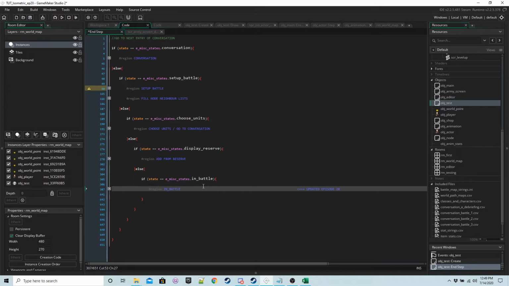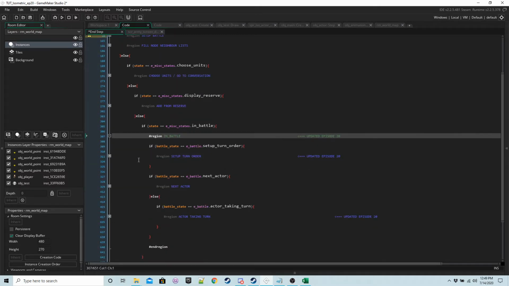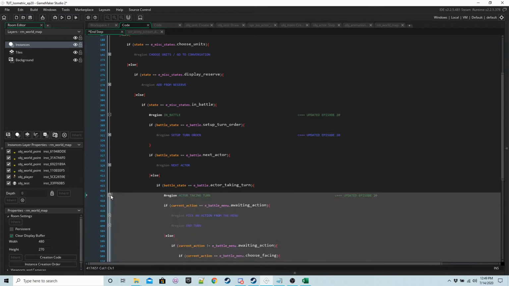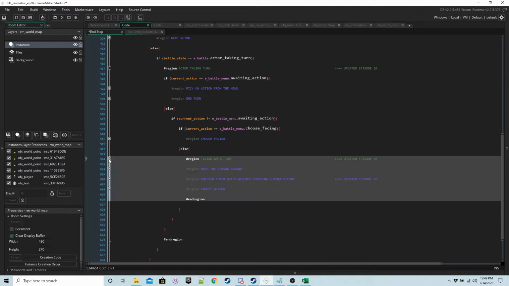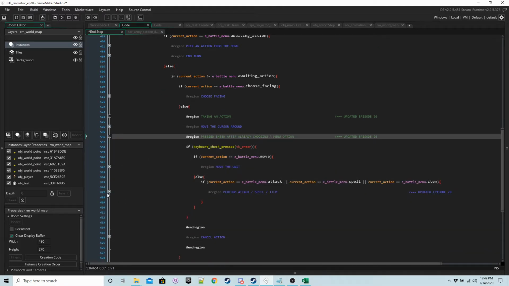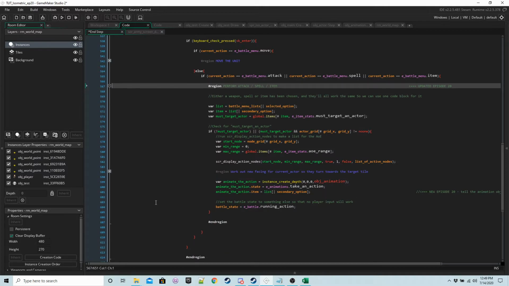For now, the other thing we're going to add inside obj test is, we're going to ignore this one for now. We're going to do actor taking turn, then taking an action, pressed enter after already choosing menu, perform attack spell item.